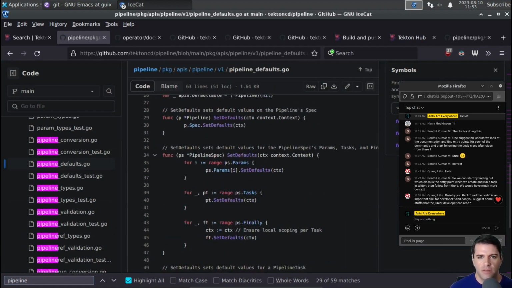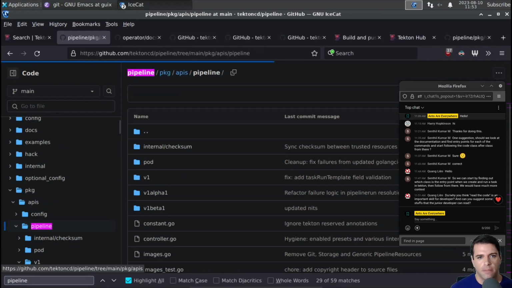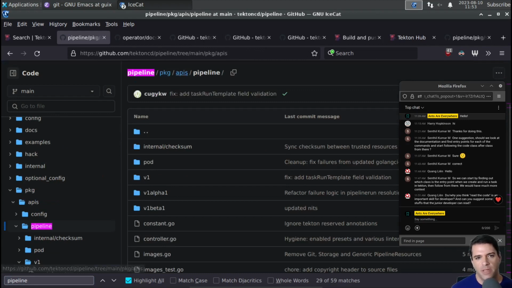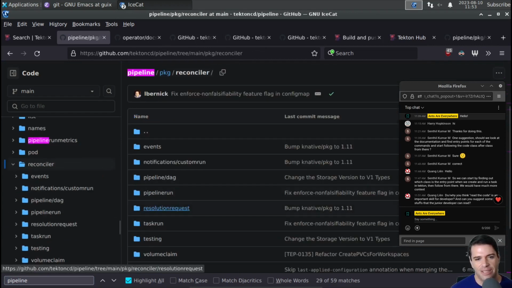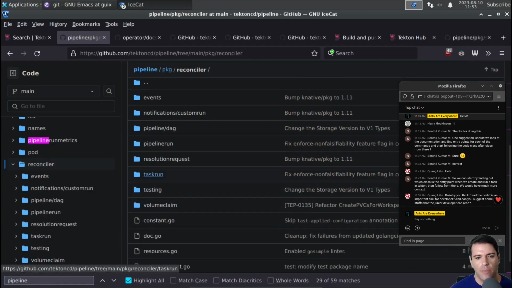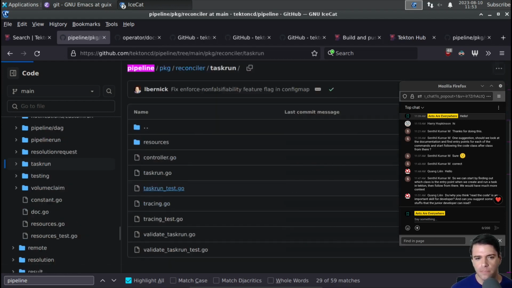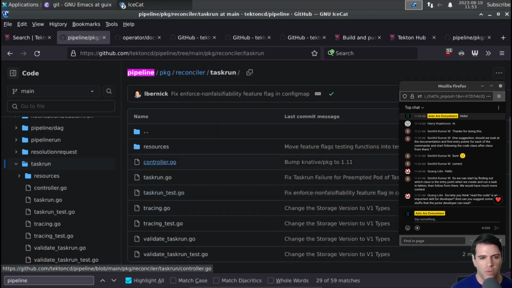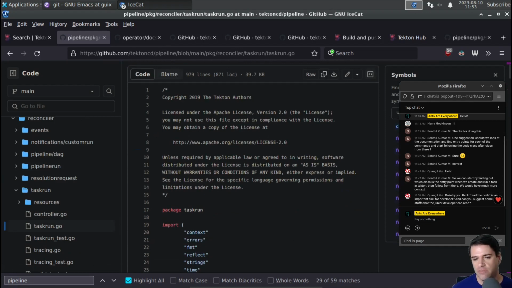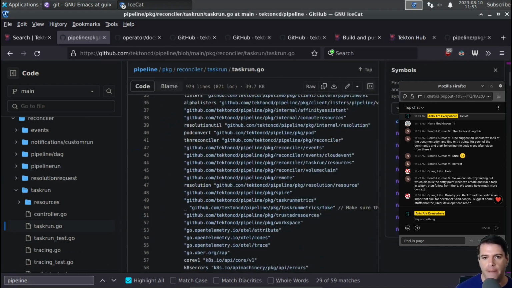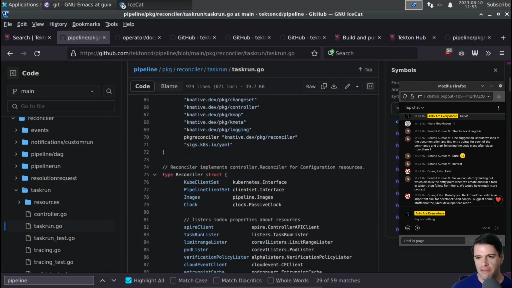This is like setting in default. That's not so interesting. Maybe pipeline's not the place to go. Let's look at reconciler. Okay, so how about a task run? And again, we get controller and task run. Let's look at taskrun.go. And Sentil, if you're still here, let me know if taskrun.go is the sort of thing that you had in mind, although we may not have found it by the method you were suggesting.